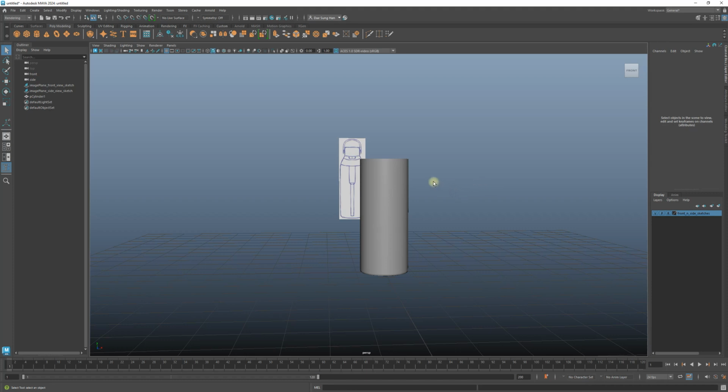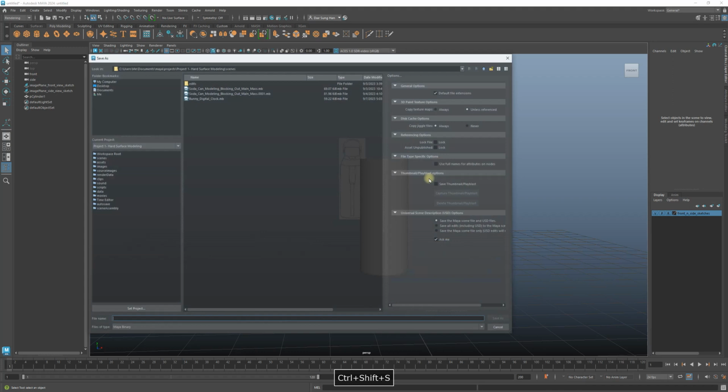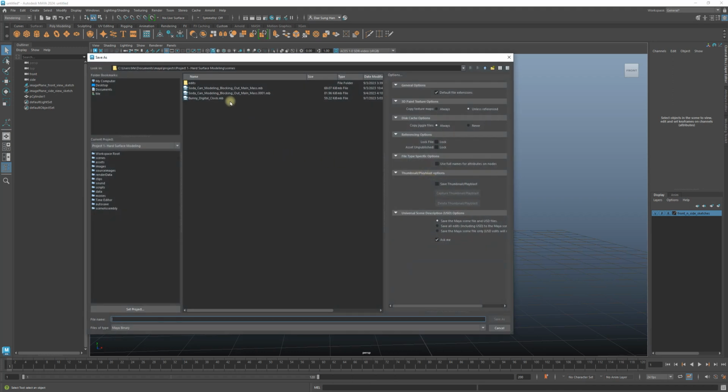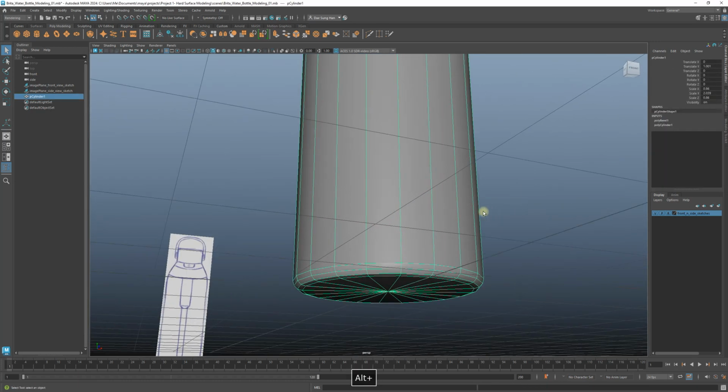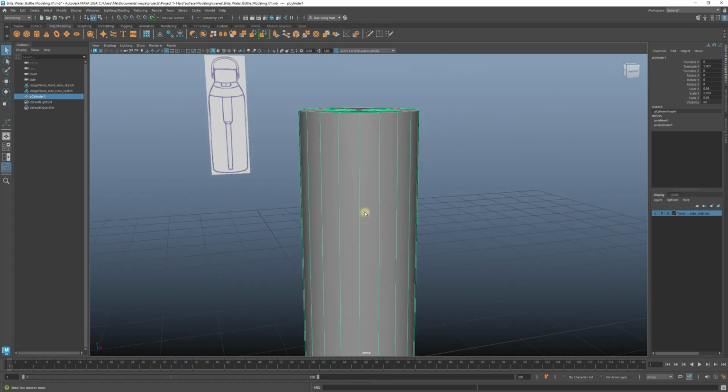I'm gonna save it. I'm gonna do Control Shift S, save as. I'm in my hard surface modeling project directory, and I'm gonna save it as Brita water bottle modeling 01. Save. Alright, next I'm gonna start modeling these tapering.